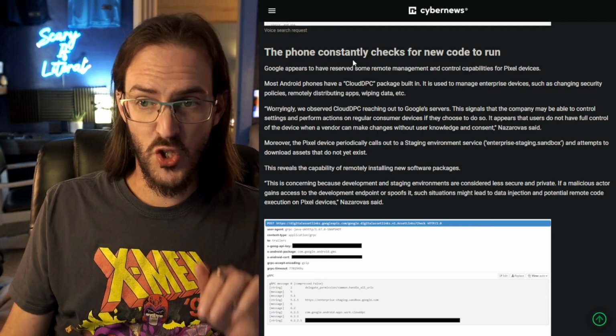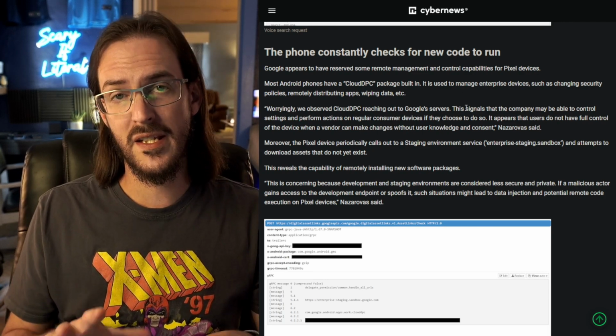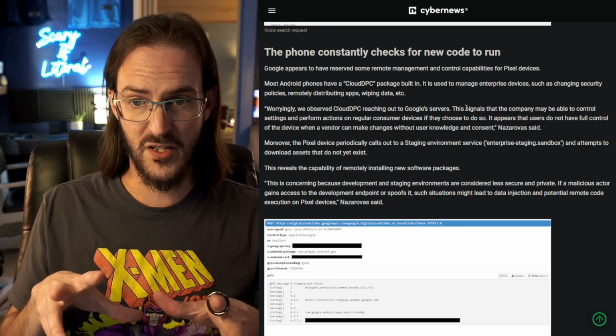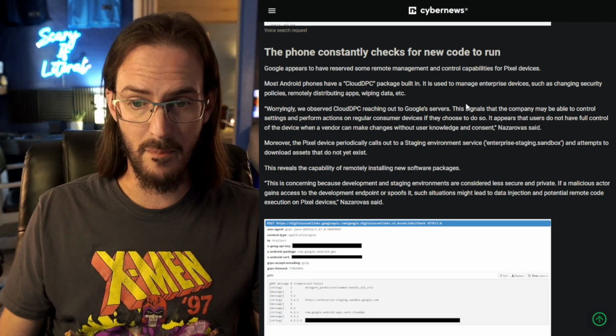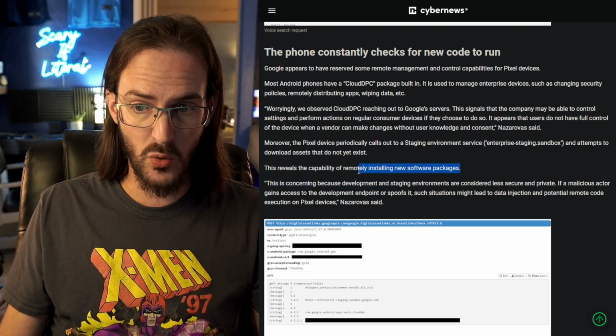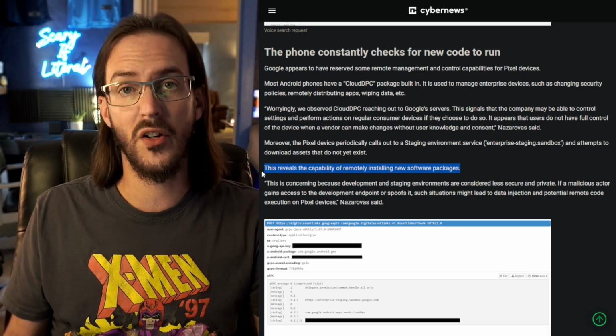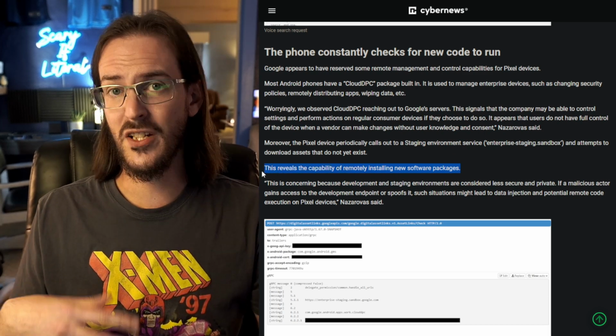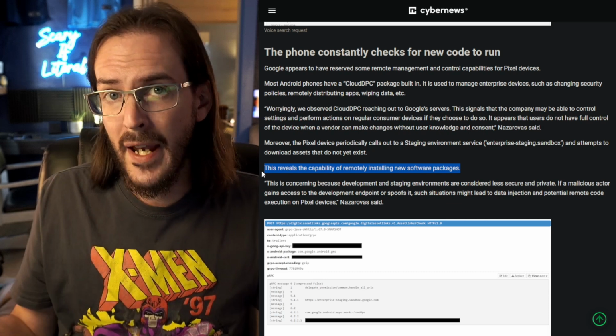The phone is also checking for new code to run. This is the bit talking about them having this sort of remote control ability. The biggest takeaway here, I think, is they have the ability to remotely install new applications on your device if they see fit. They can just push something to your phone and have it install.